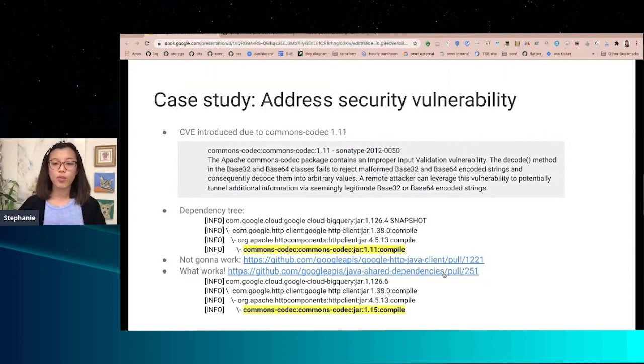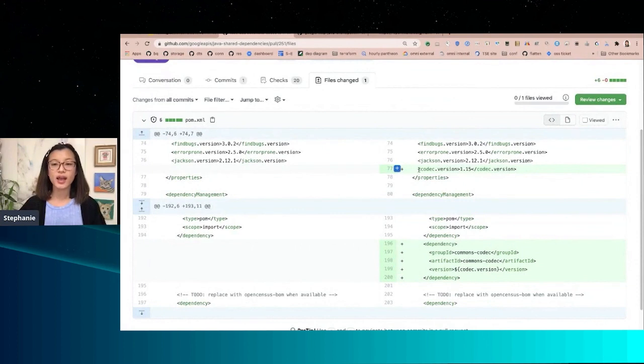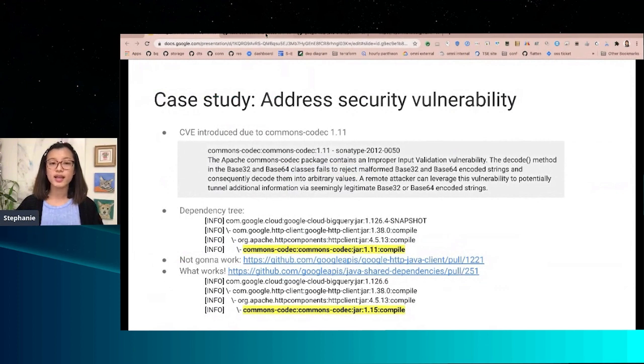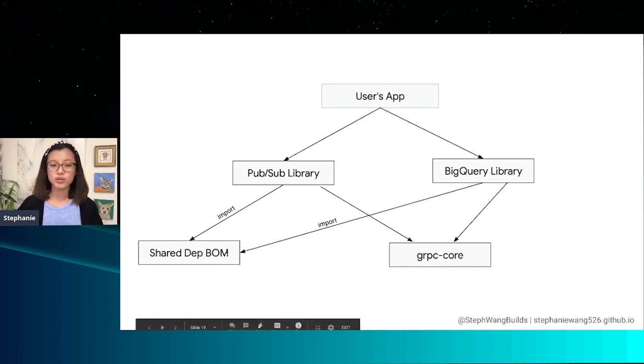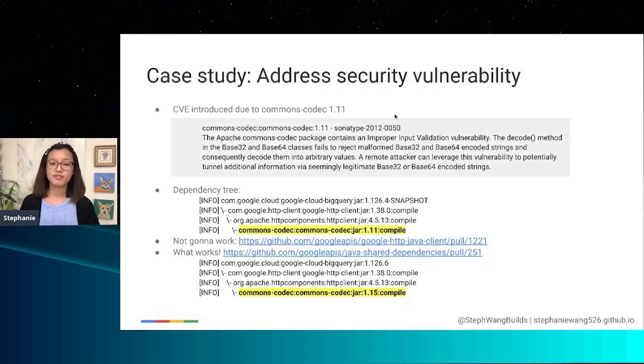What did work for us was to use our Google Cloud Shared Dependencies to manage this version. So instead, we're declaring the higher version of Commons codec in the dependency management section of our Google Cloud Shared Dependencies artifact. And why does it work? The reason is because we are flattening the Google Cloud BigQuery artifact, right? The Google Cloud BigQuery artifact, like we said earlier, is directly importing the shared dependency BOM, right? And now the Commons codec is going into the shared dependencies BOM. And because we're flattening this artifact, that means our users are going to be getting the correct version of Commons codec, which is a transitive dependency for them, and which is going to be 1.15.